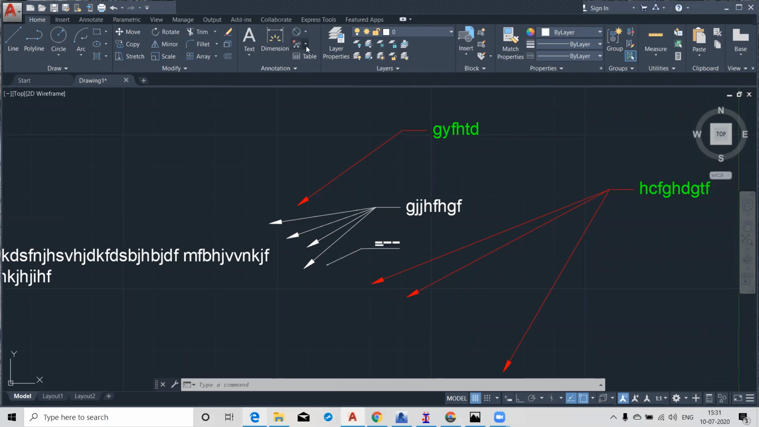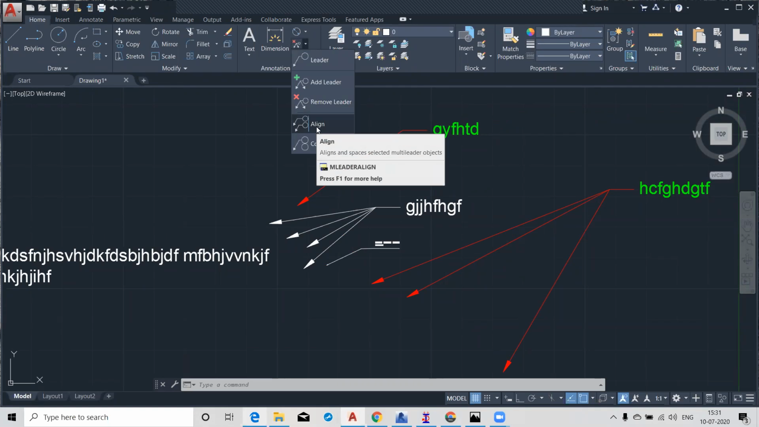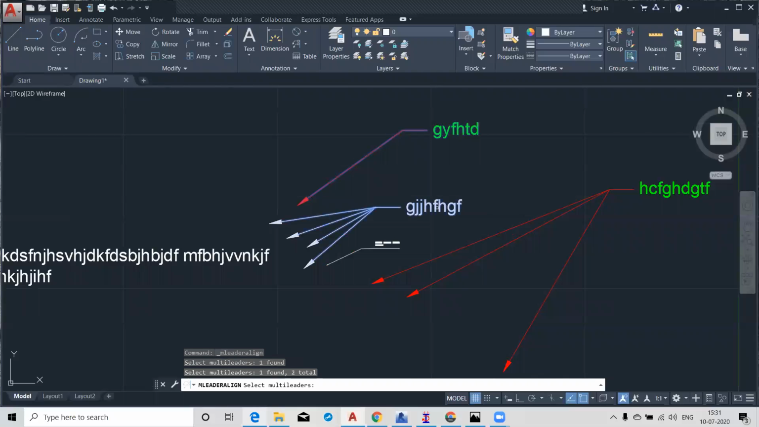Now the next is align leader. Alignment means you have to align in the same line. You just select your multi leaders and press enter. You just select your first leader and enter, and then the second. See, this will be in alignment like this.